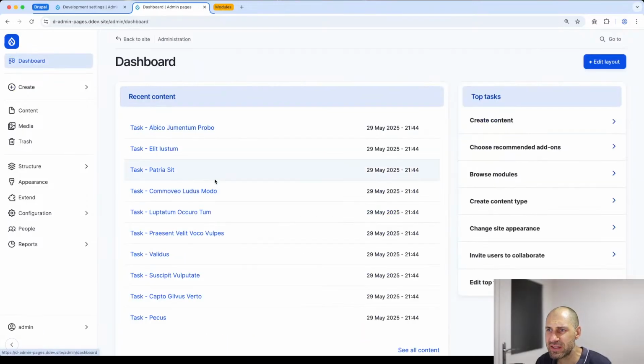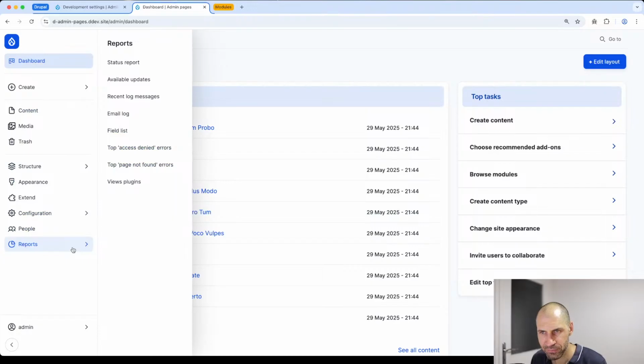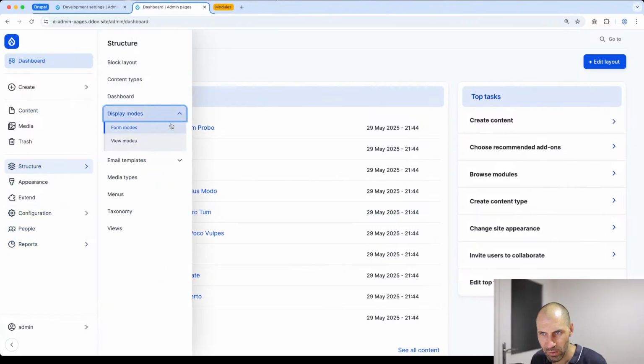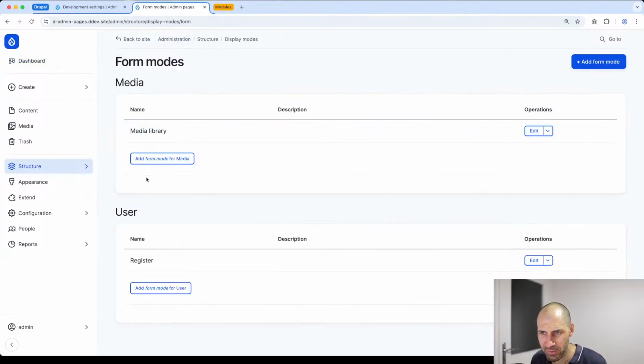But this Gin theme is actually pretty. It's very SaaS-like, software as a service look and feel. Yeah, stuff's very, very nice. I would like to play around with the different form modes with that add content bundle.